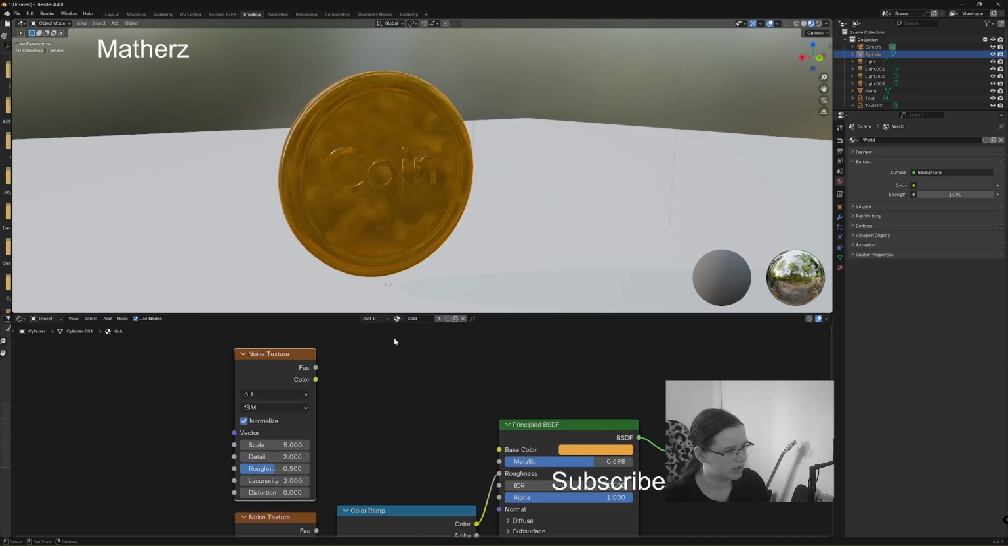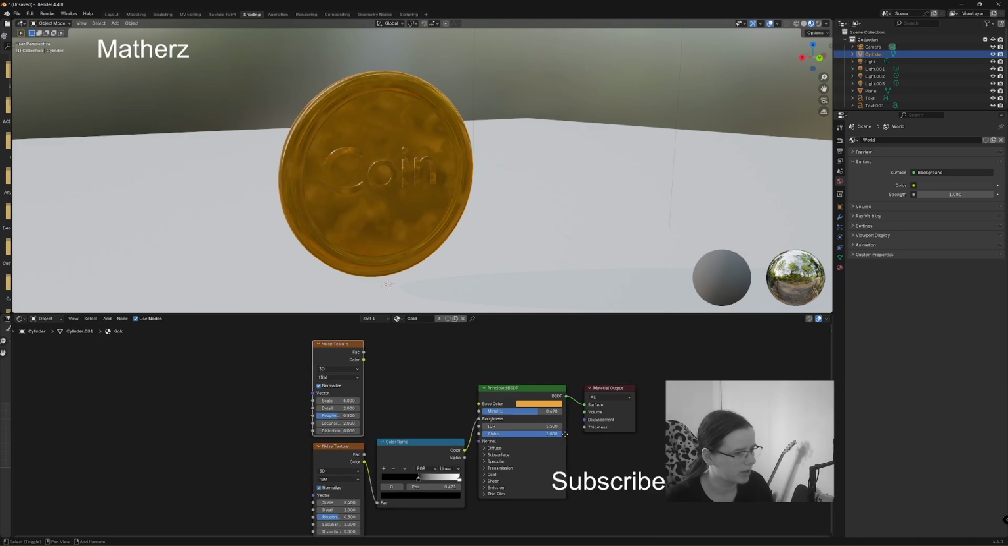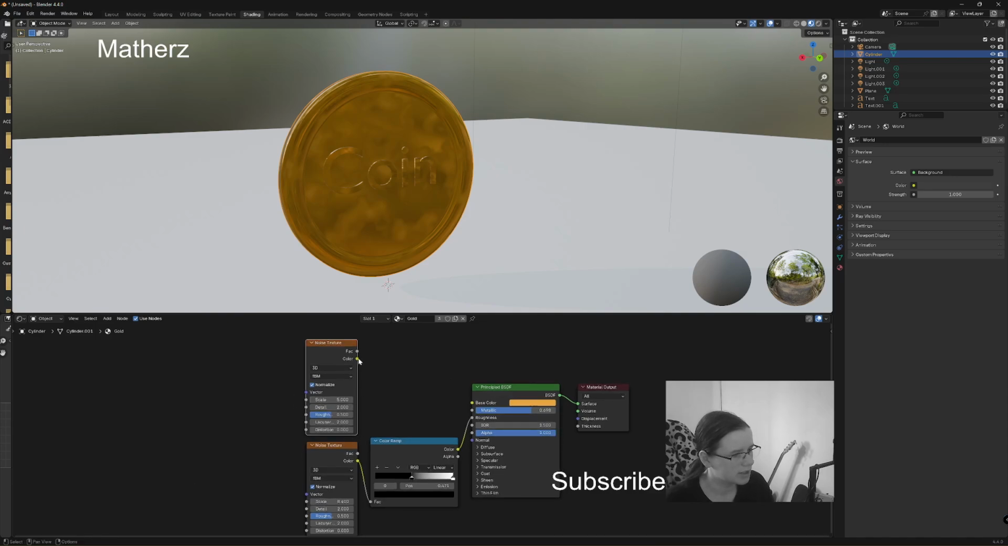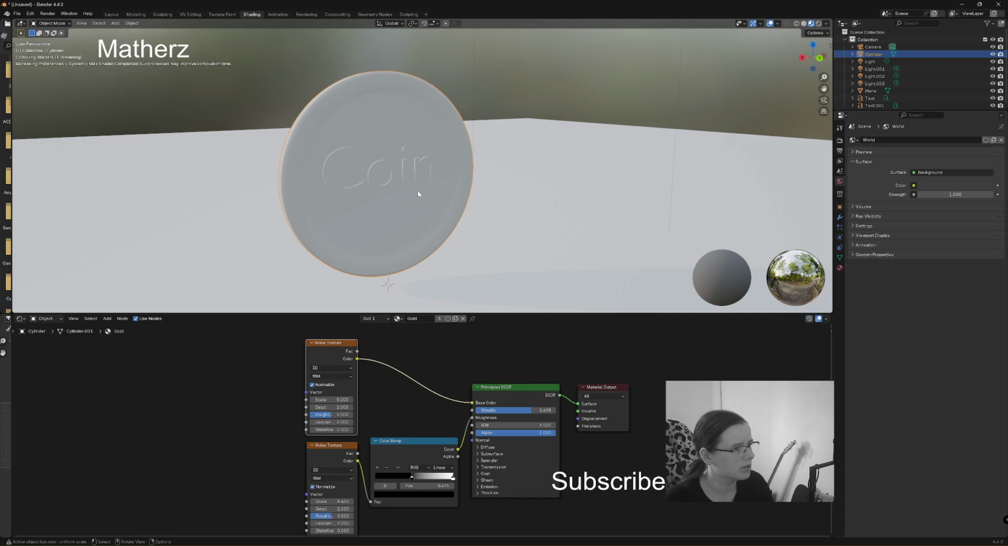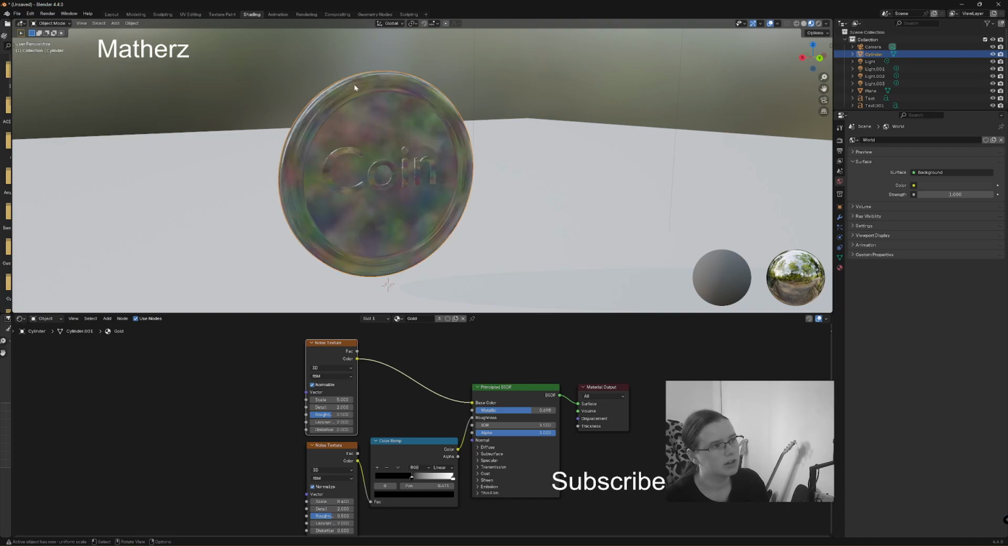I'm just going to move this to here. Just move that out a little bit. And another noise texture, colour to colour base. Now you'll notice with this noise texture that it becomes like this. So what we want to do is scale this noise texture up a little bit, so we've got that nice little grain coming through. And we've got the dirt still on the outside of the coin.